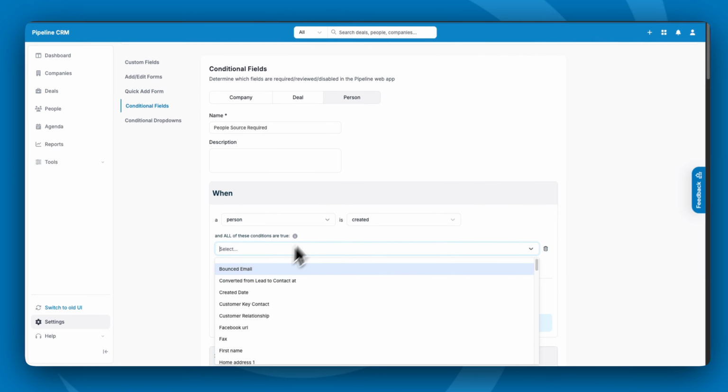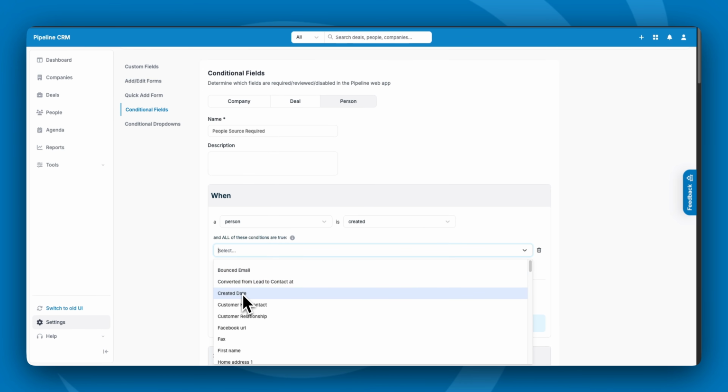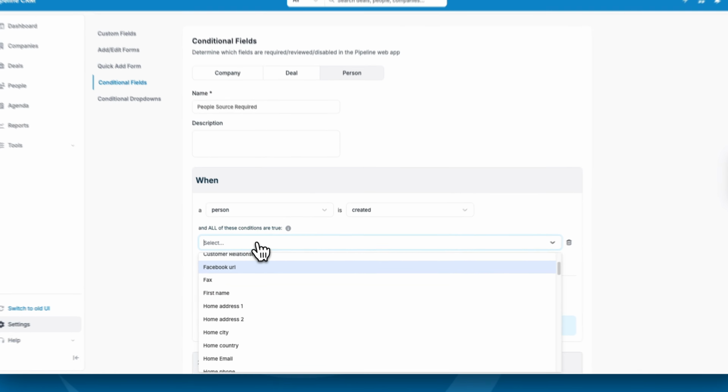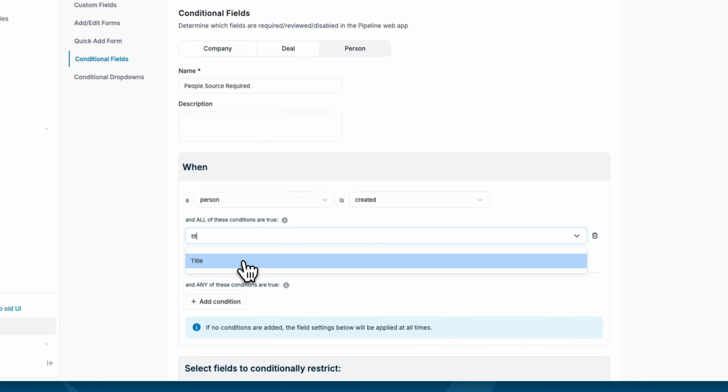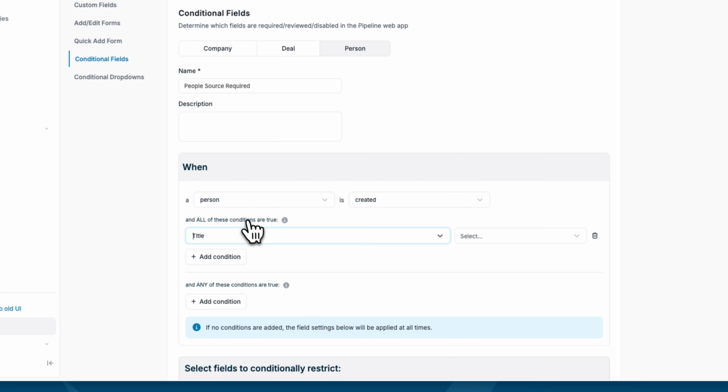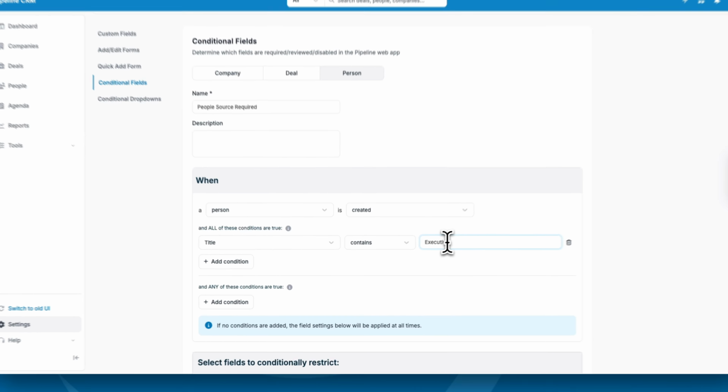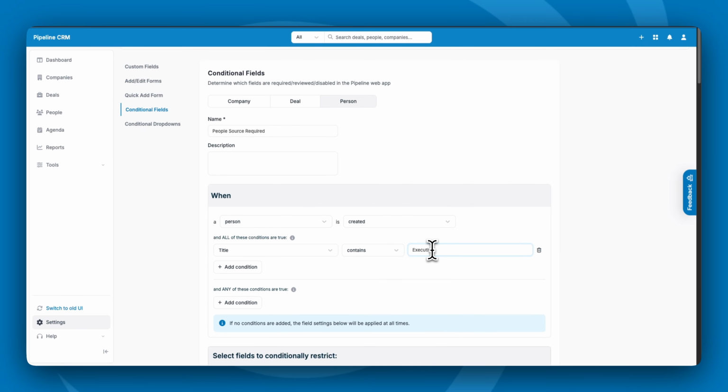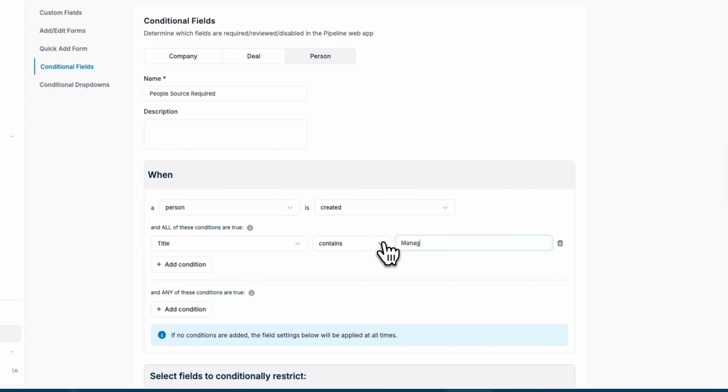You could say, hey, a person is created and the created date is, let's do one, though you can scroll here, but just know you can also start typing. But let's make a very specific rule. A person is created and the title contains, let's say, executive. Those are the ones that you really want to pull the source on. Or maybe it's a manager, or the title is decision maker, whatever that is. But again, that's very specific.